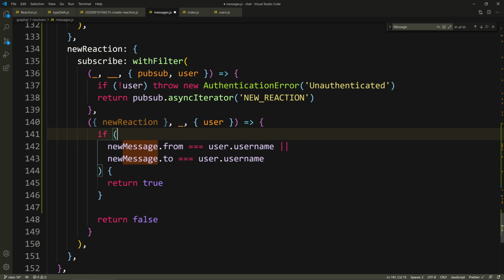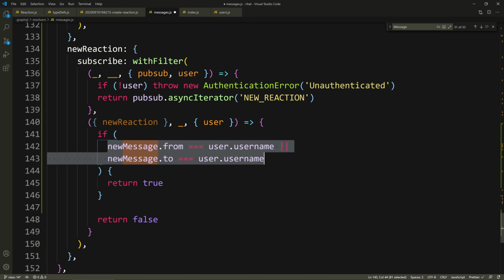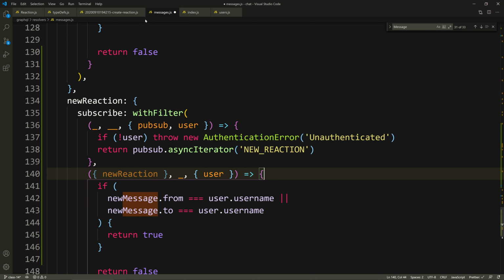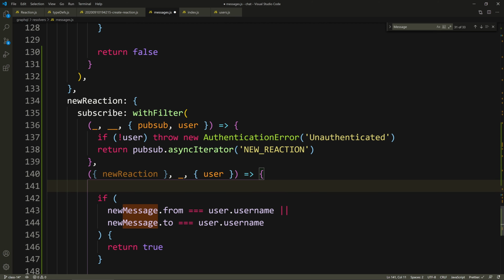But here we actually don't have the message. We need to check this. We need to run the same check, but we need to fetch the message. And remember, the message is not fetched from the resolver. It's only fetched in the field resolvers. So we need to fetch it here because it hasn't been fetched yet.